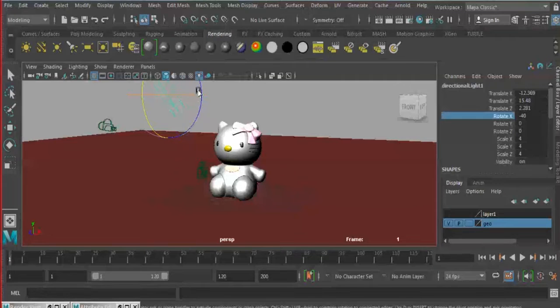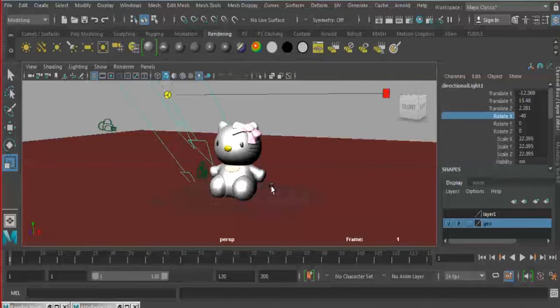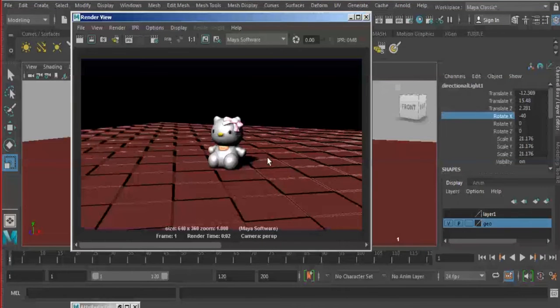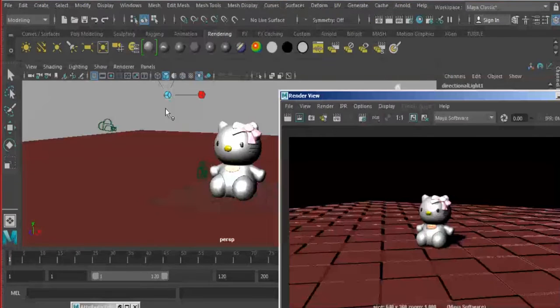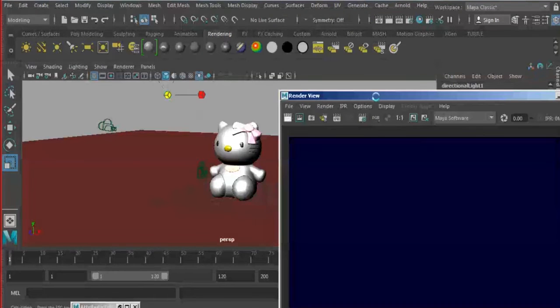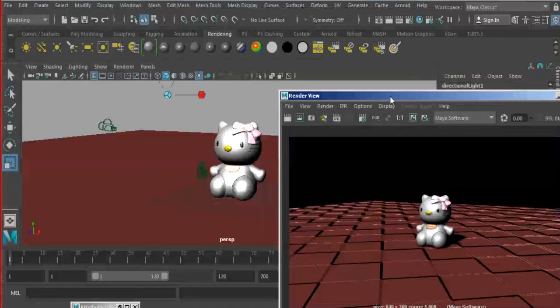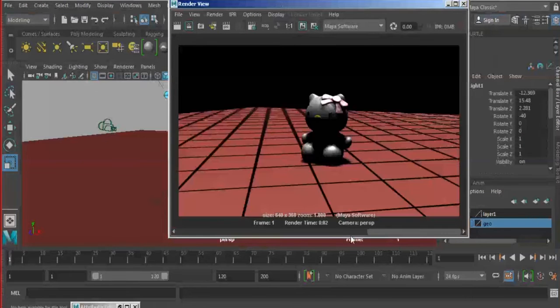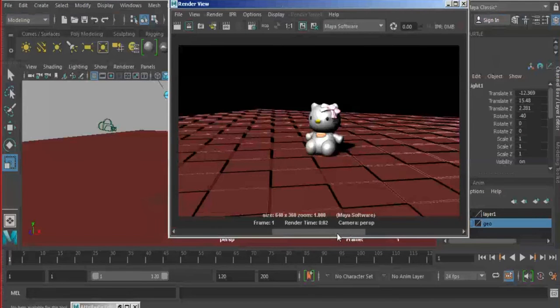Even the scaling values will not affect the light. You can scale it. Scaling will not increase the intensity or anything. Keep it, it's a scaled one. If I make it the default value 1 and render again, there is no difference, no change. See the previous one, the scale value was some 25, 20. Now the scale value is 1.